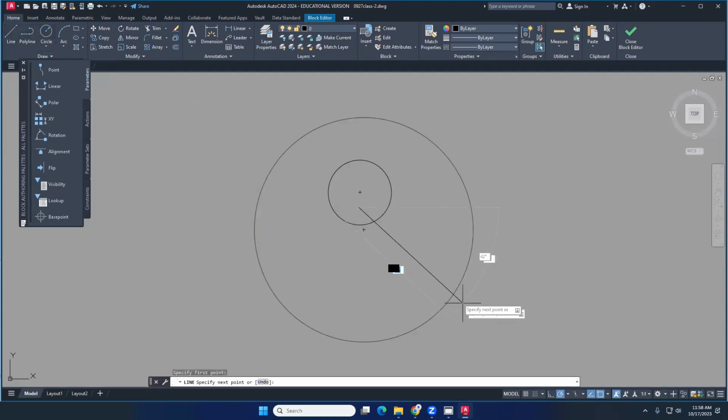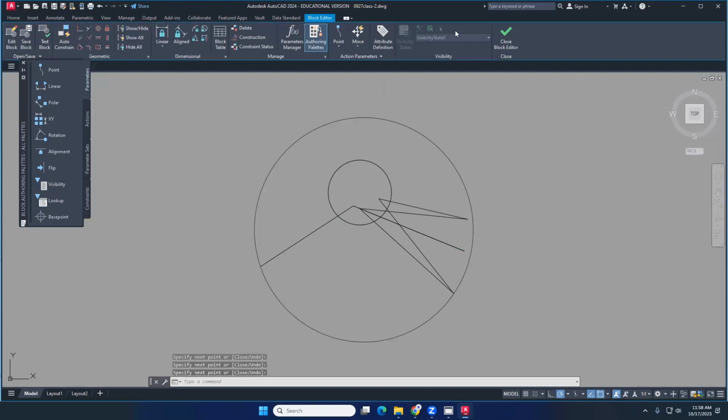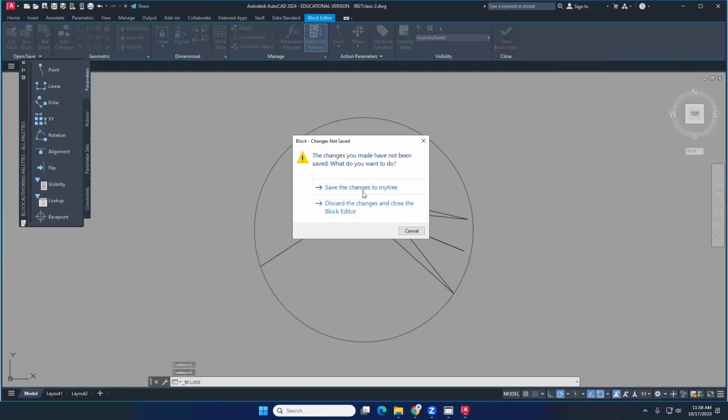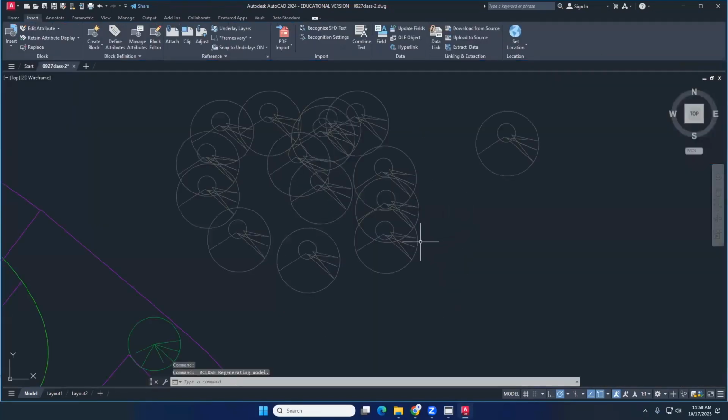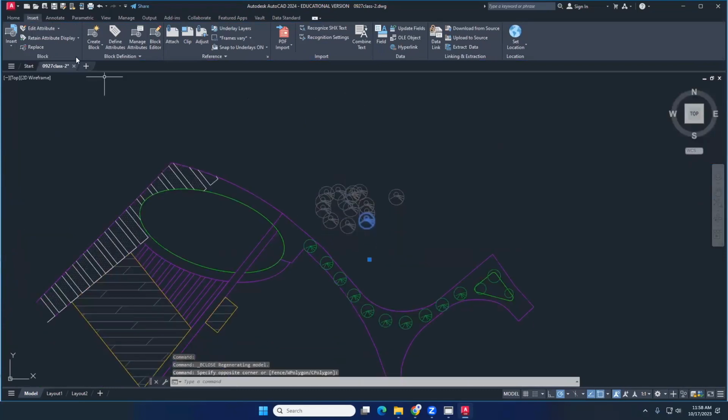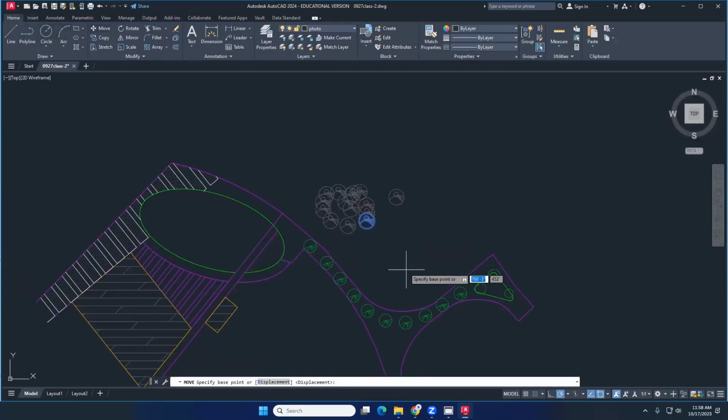Oftentimes we also draw some lines in here, like this. Some lines like this just represent branches, trunks. Okay, and you go back to block editor, you make sure you hit close block editor. Once you hit this, save changes, and all the trees change together. And you can move them and reuse them again, copy them. So that's basically how it goes.